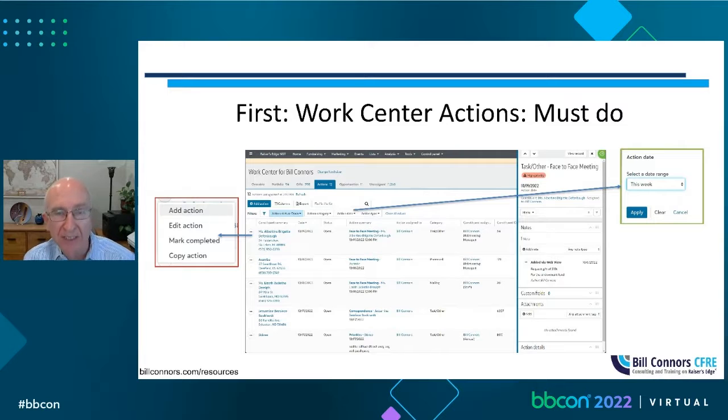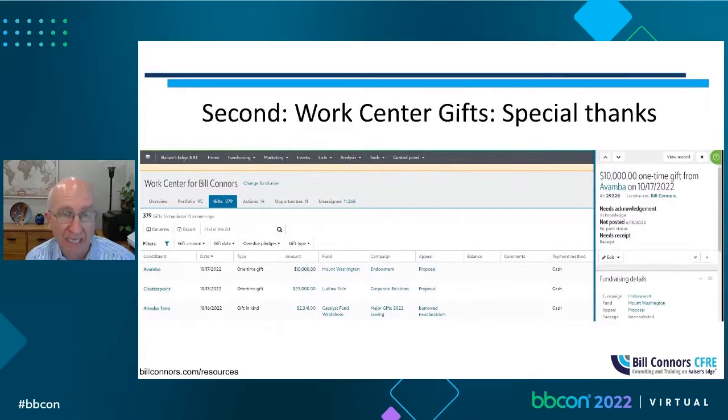When I have all the actions done that I need to do today, what would I do next? What I would do is go to the Gifts tab in the Work Center. Why? Because these are the gifts that I, as a portfolio manager, care the most about. These are not all the gifts in the database. These are just the gifts given by those in my portfolio.